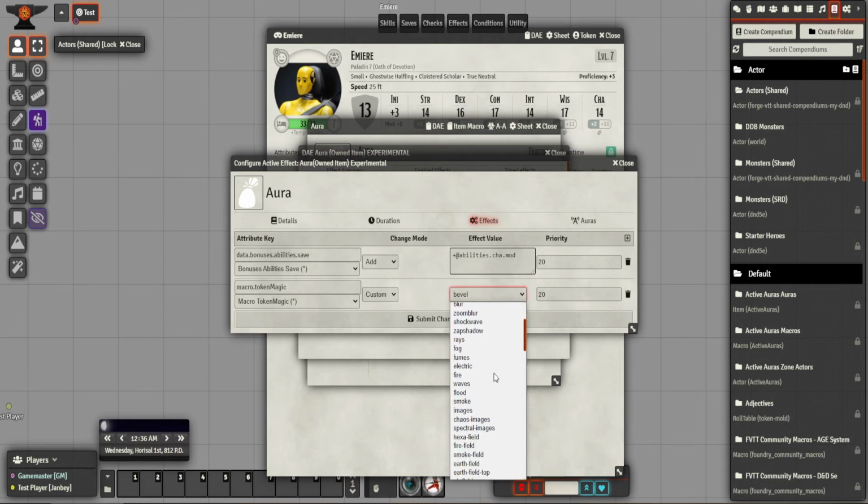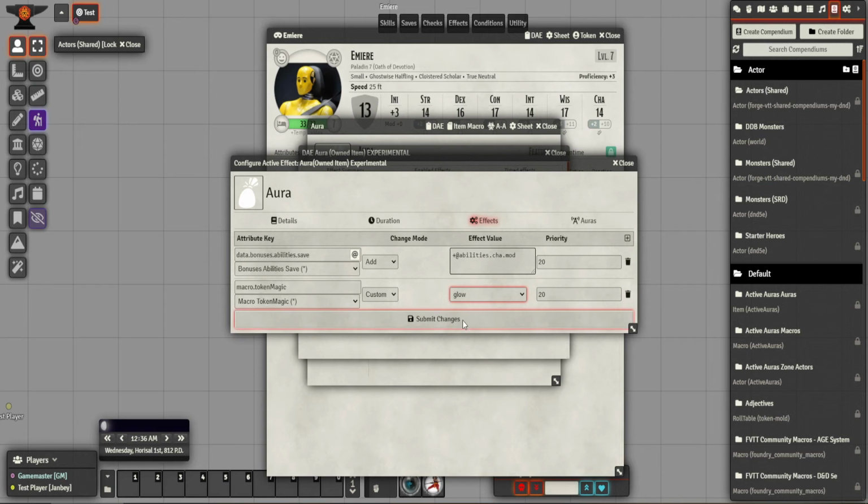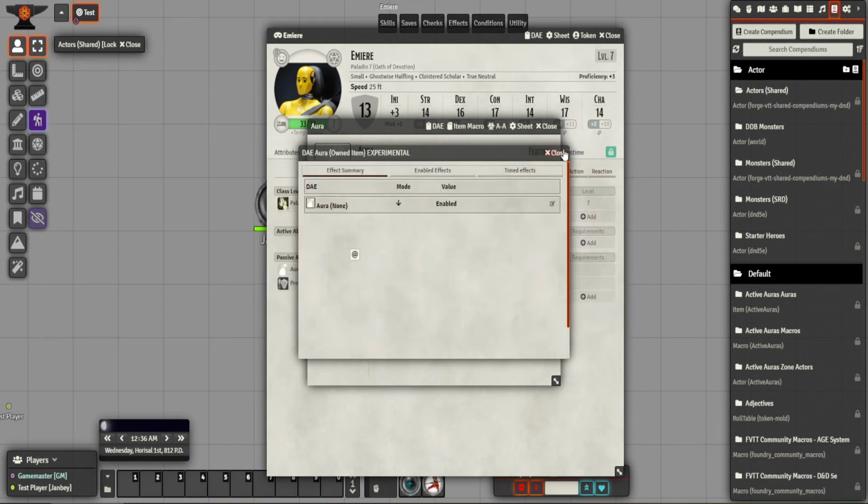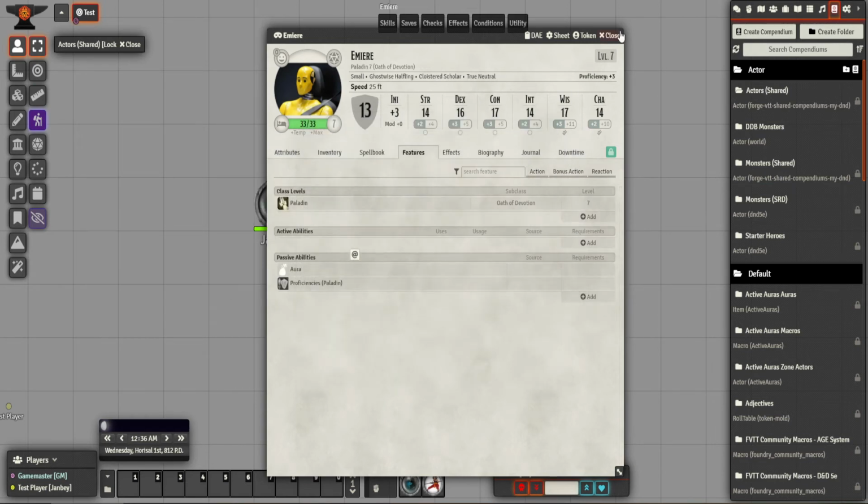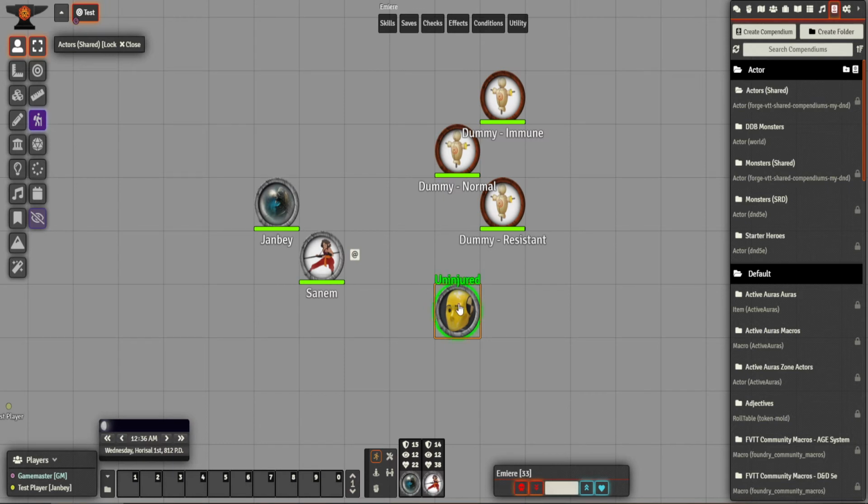So what I can do now is apply any of these features to the people with this aura. I'm going to make it glow, which is what I usually use. Sometimes it doesn't always update, but you can see it works there. And the moment I move in, she's going to move in there.